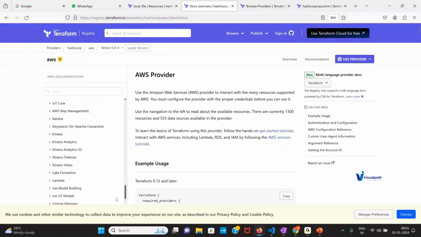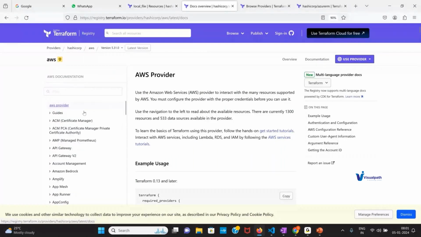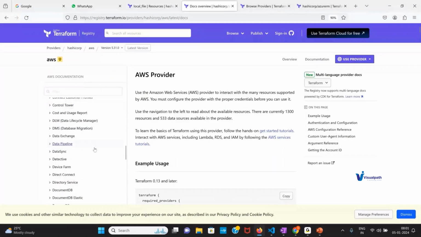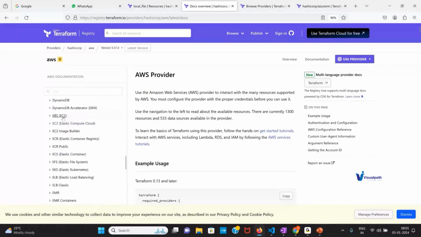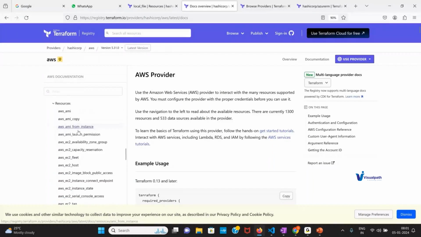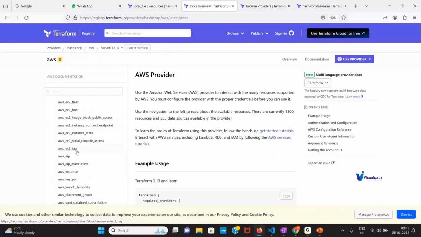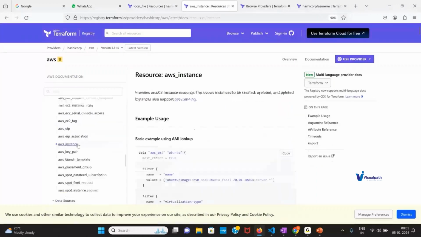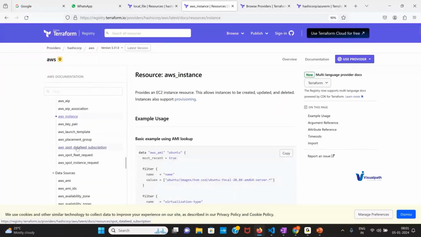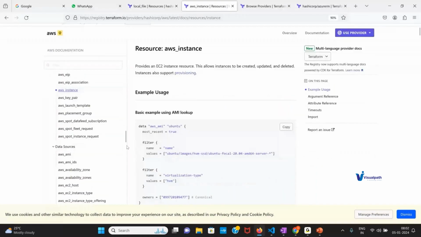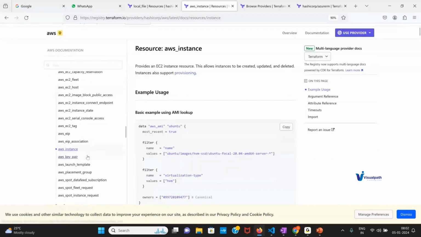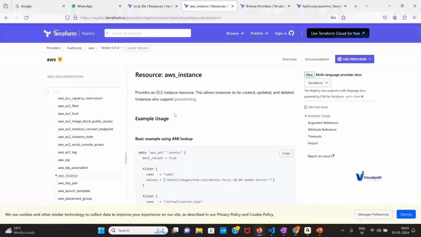For example, I am going to use the EC2 provider. So under EC2, Elastic Compute Cloud, you have a lot of resources. You can create an IP address, you can create a host, you can create a key pair, you can create an instance, many things you can use. So these are all individual resources. Thousands of resources you can create. Those have been bundled inside this provider.